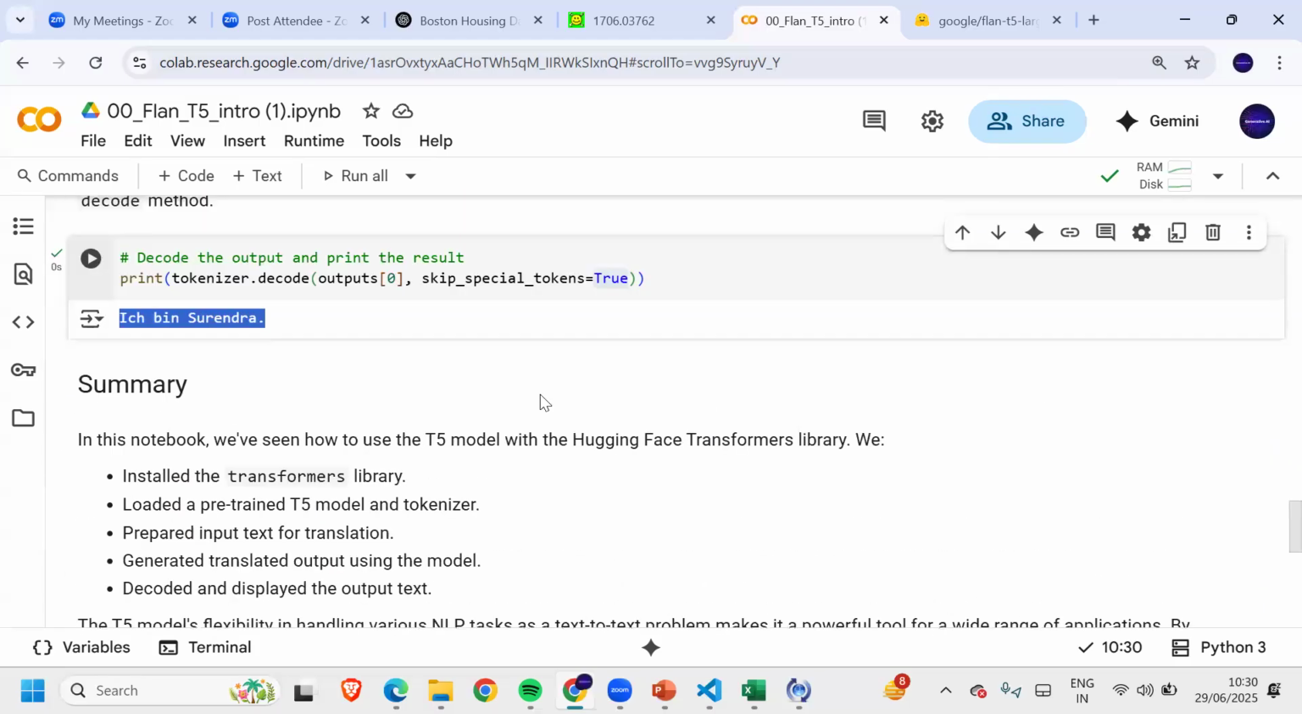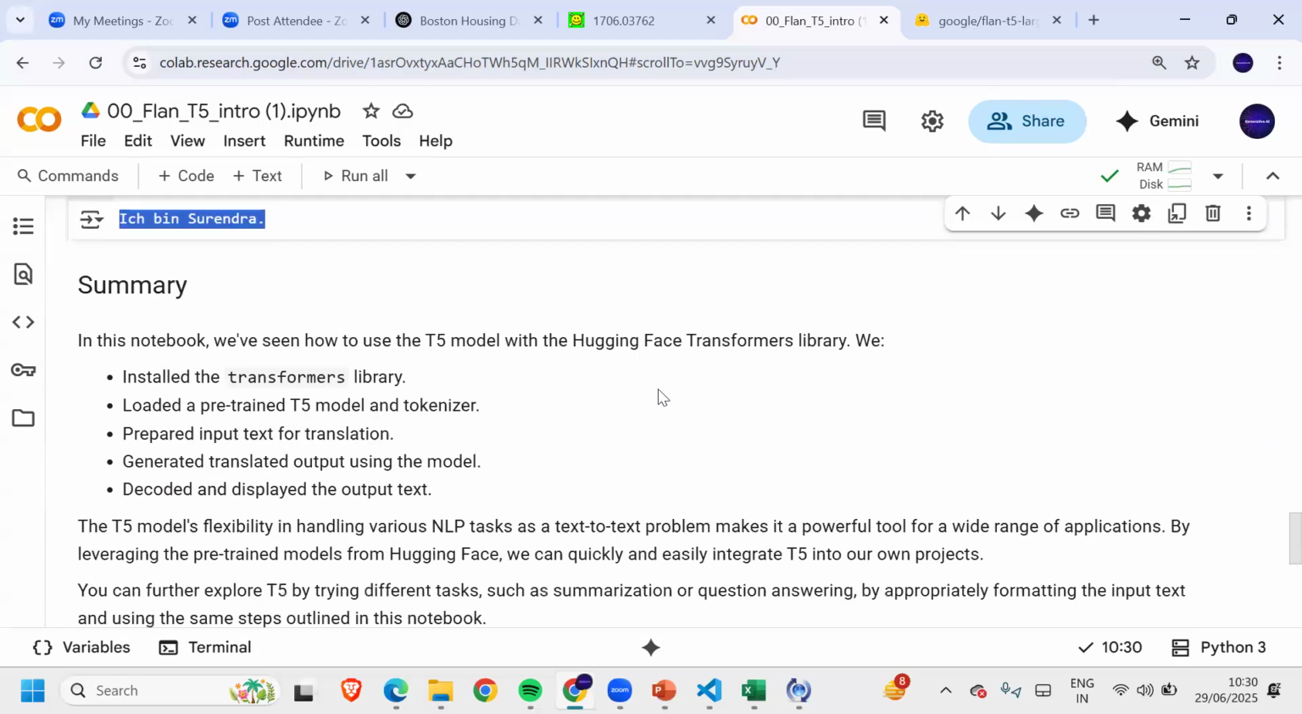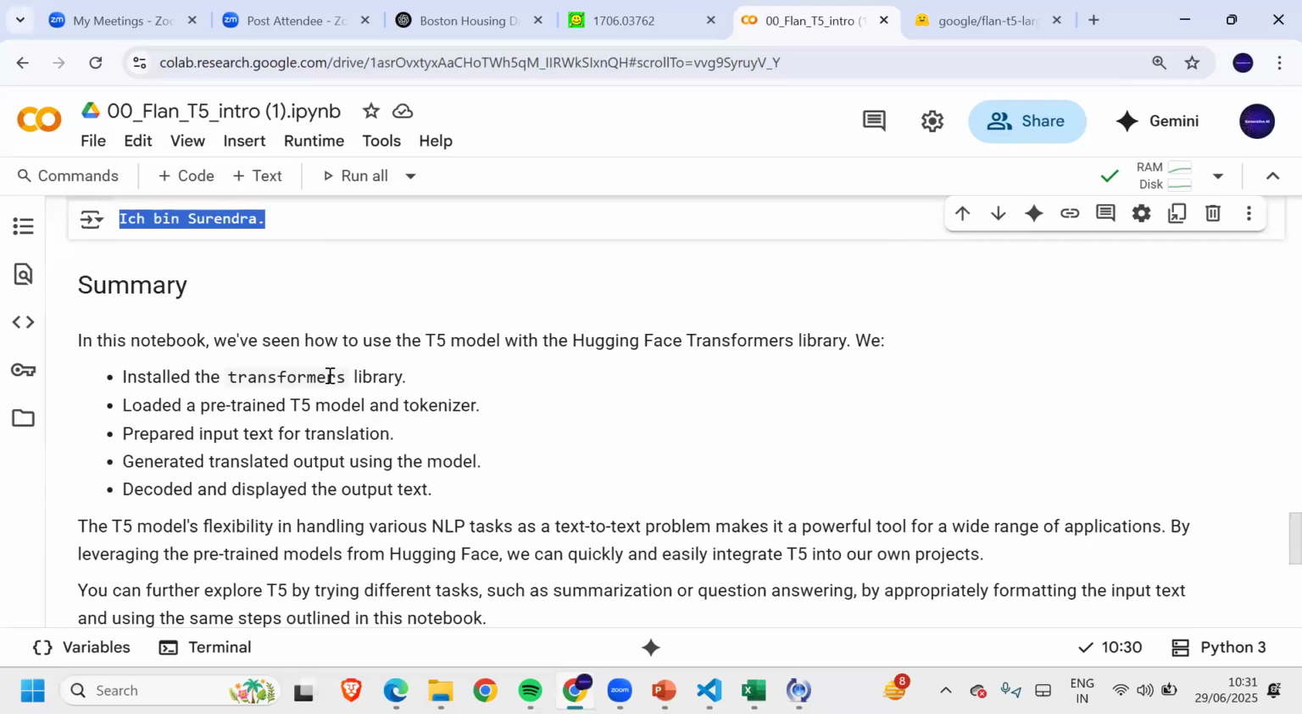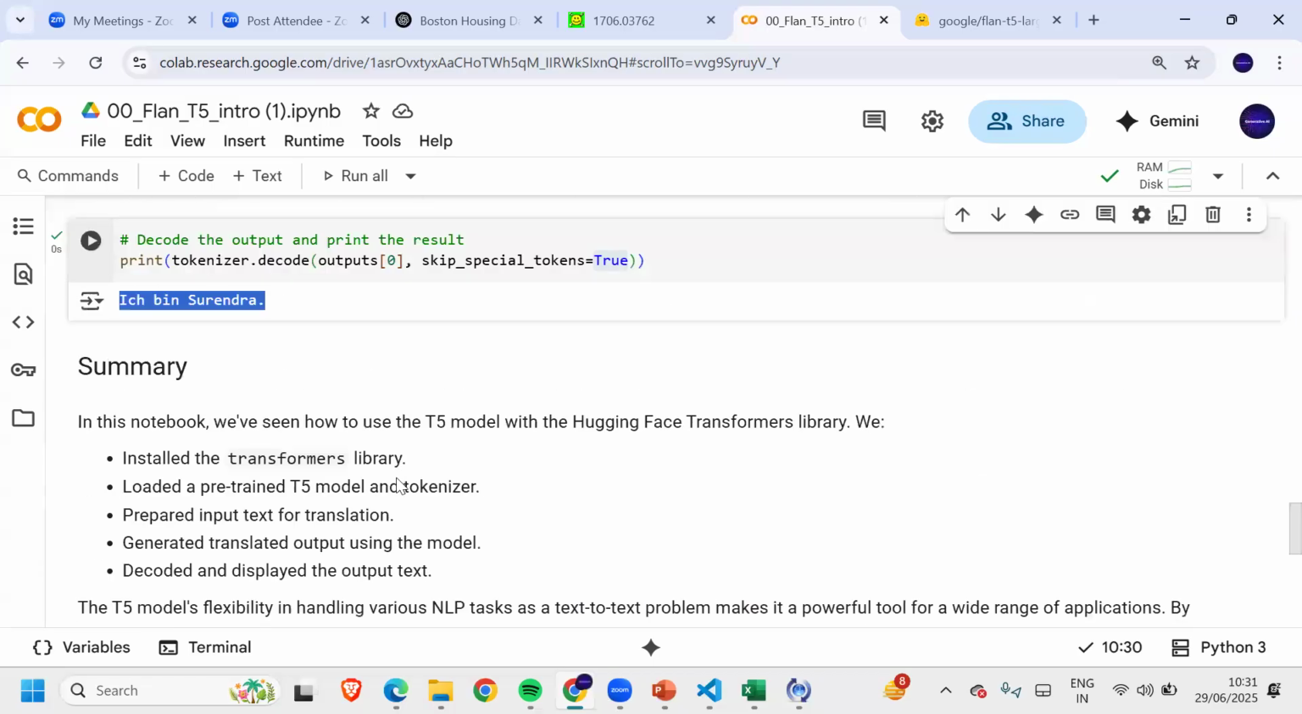I have shown it to you in greater detail so that you understand all these things. So this is the summary: we installed, we loaded, we prepared input, generated, translated. You can go through these instructions and it will be helpful.